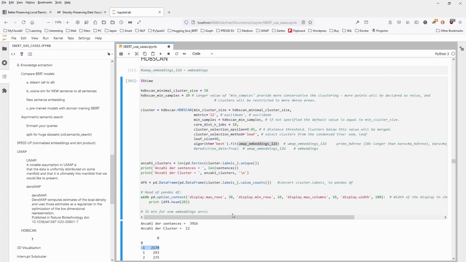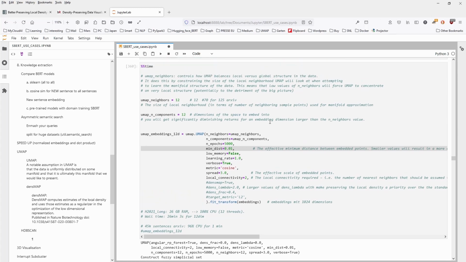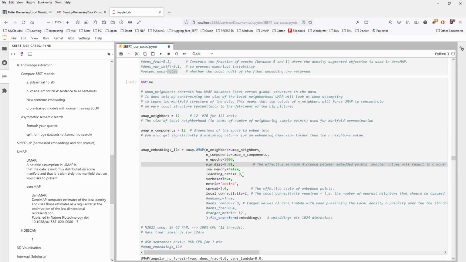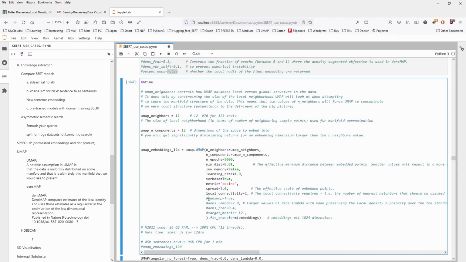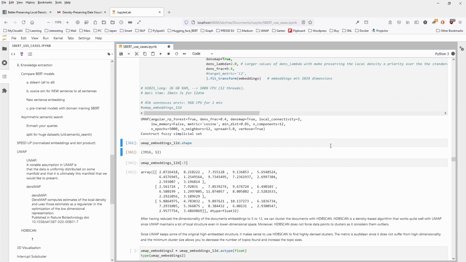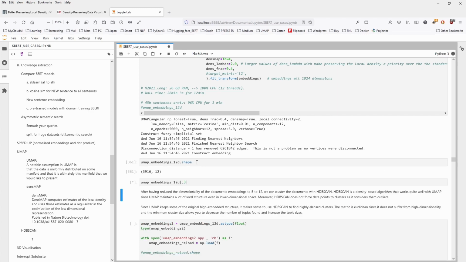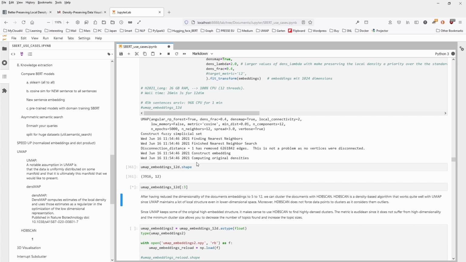Now you might say, okay, how does it change if I change the parameters? So let's say we activate densMAP now, and we take the default parameters. We let it run another time for about half a minute. Of course, we will get the same shape. We will now get, let's have a look at it, a different numerical value distribution within the tensor.